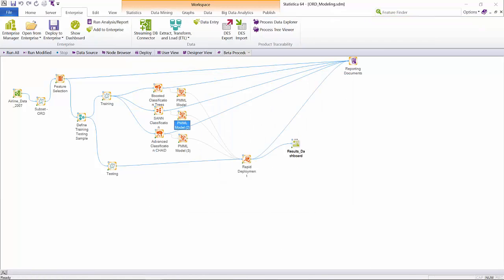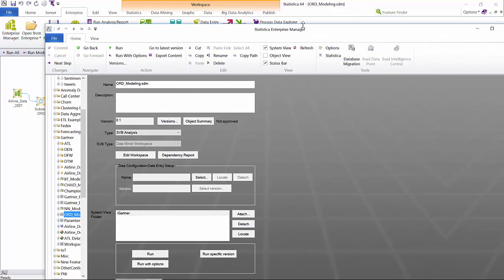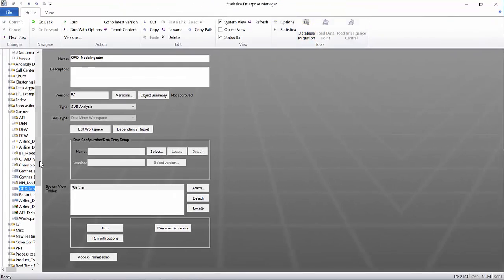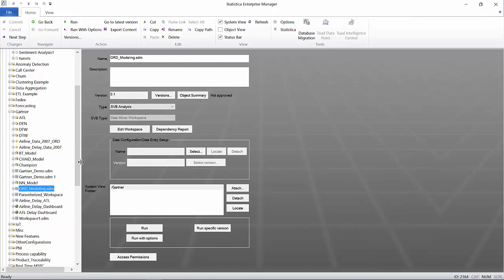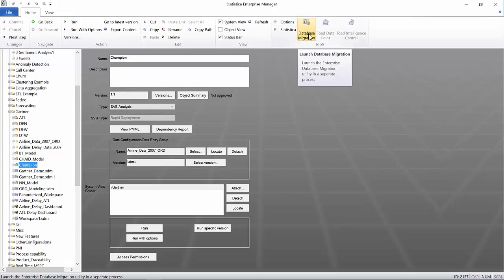While we are talking about champion challenger modeling, it's very important that we understand that there are various checks in place to make sure that unintended models do not make it into production. That's exactly what we have here in this migration utility.